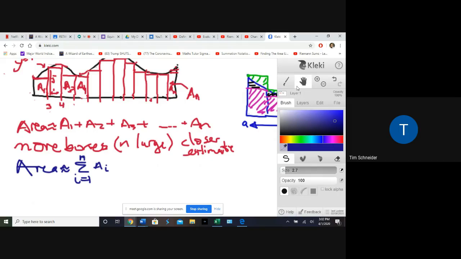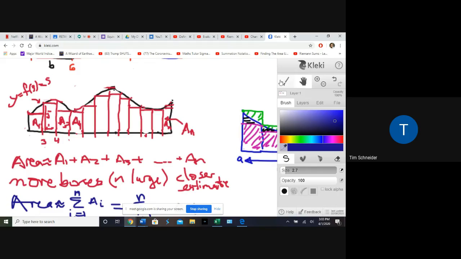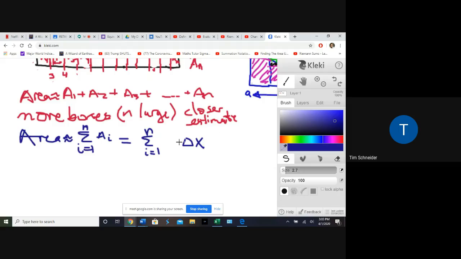Okay, so let's see. Remember what this is, though: this is the sum from i equals 1 to n. What was the base? The base was the change in x, and the height, you remember, was the y value. The height is the y value, so that's really cool. It's f of a particular x value that we choose, x sub i.